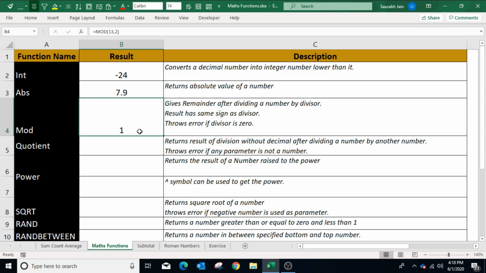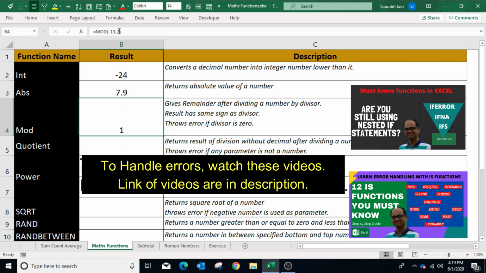Remember, the result has the same sign as the divisor. So if I change the divisor to minus 2, the result will be minus 1. The function will throw an error if the divisor is 0. So if I change the divisor to 0, the function will throw an error.